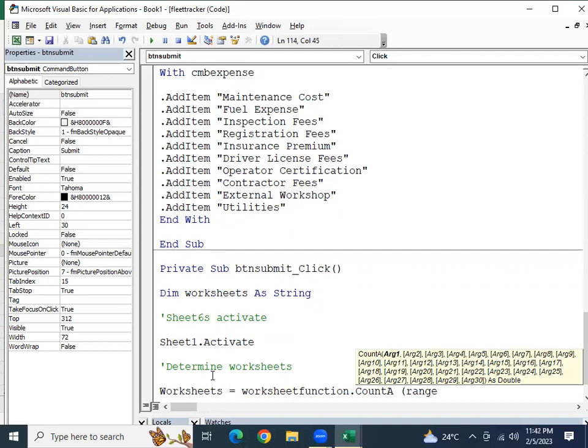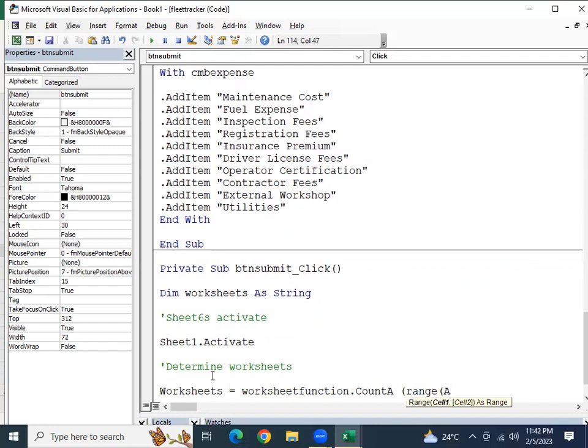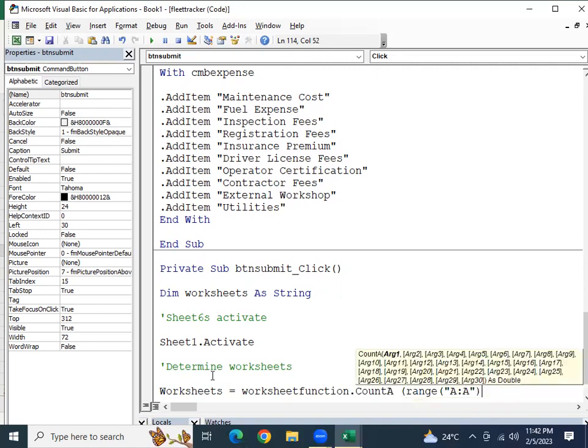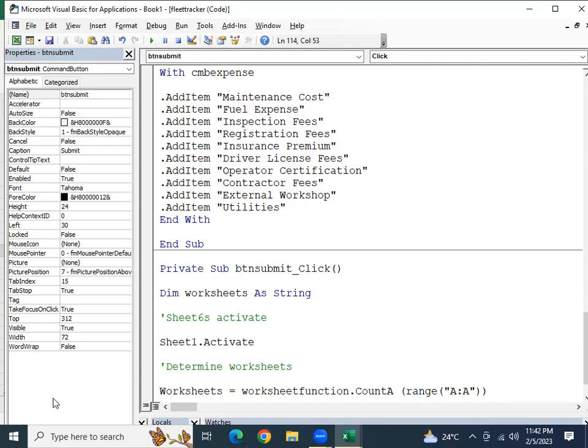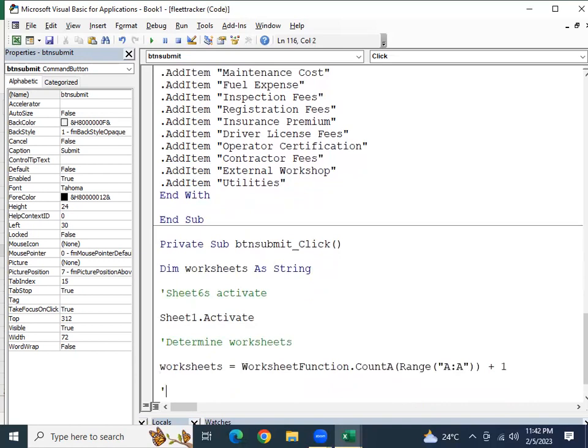So it should be CountA, Range, open parenthesis, A. There should be quotation, don't forget the double quotation: "A:A", then quotation. Then double closing parenthesis, because we used two open parentheses. And plus one for our offsetting. Then the next instruction is a comment, reflect. You can opt not to write this instruction. This is just for your guidance: reflect all the info to the worksheet.